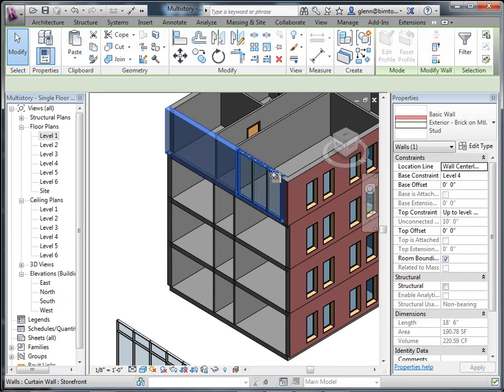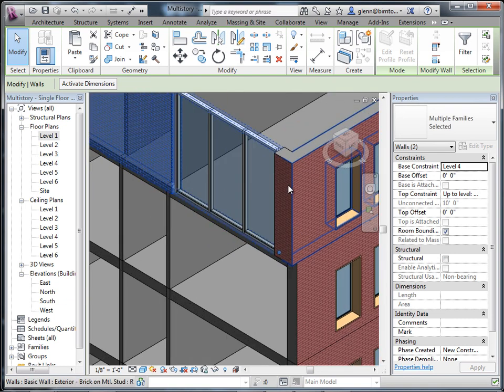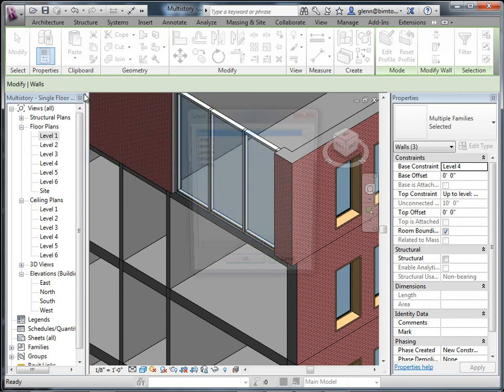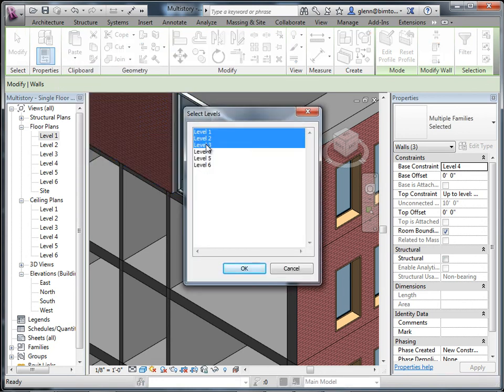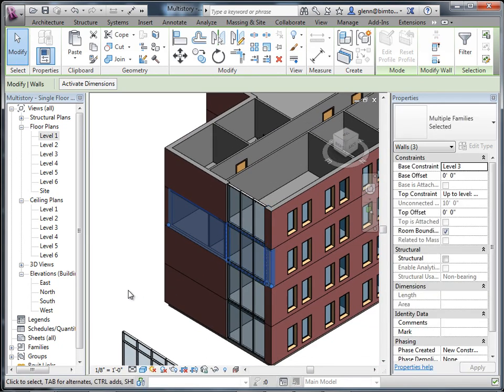Then I grab these. If I can, come on. There we go. And I'll copy that to the clipboard, and I'll paste it aligned down to levels 1, 2, 3 again. So always got to think about your order of operations.